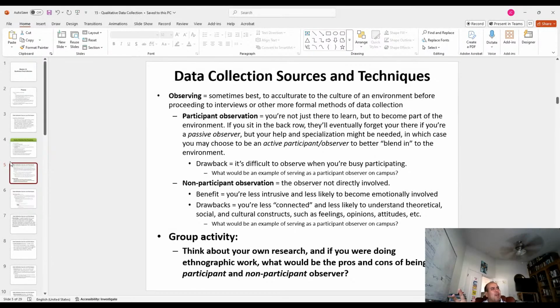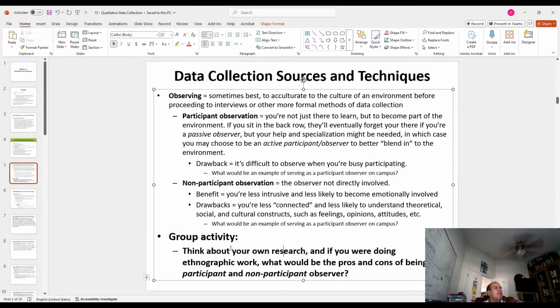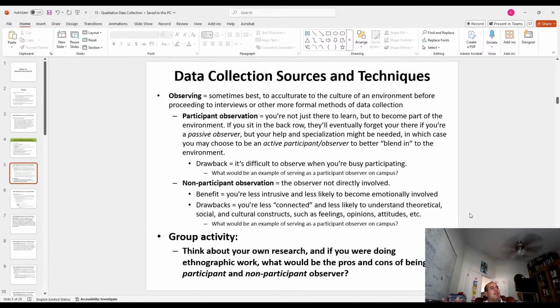Then you have non-participant observation, where the observer is not directly involved. The benefit is that it's less intrusive, and you're less likely to become emotionally involved. The drawback is that you're less connected and less likely to understand the theoretical, social, and cultural constructs that are happening. Okay, and we're going to go ahead and skip this group activity, but if you want to do it on your own, think about your own research. If you're doing ethnographic work, what would be the pros and cons of being either a participant or a non-participant observer?